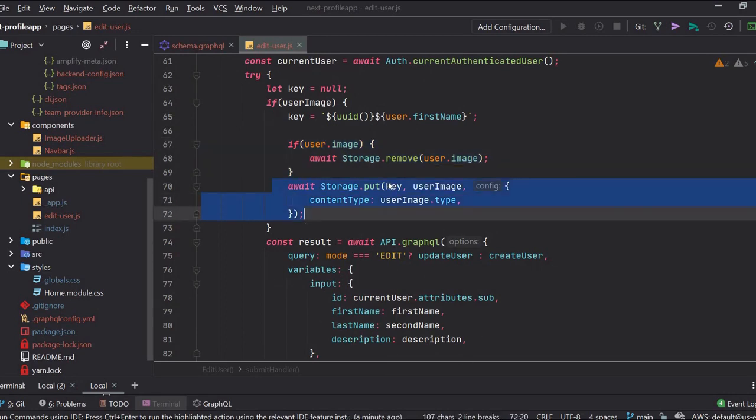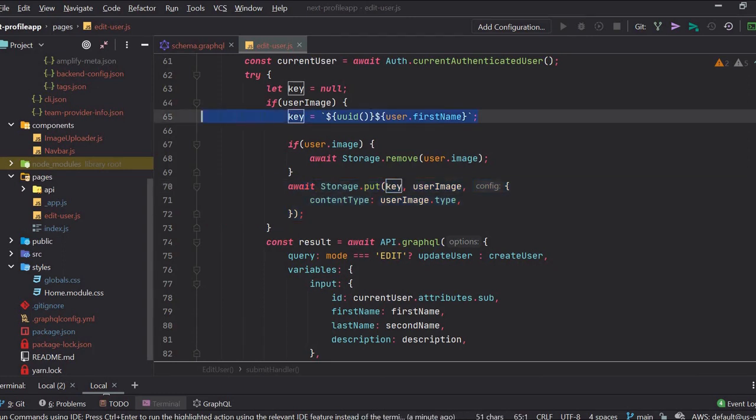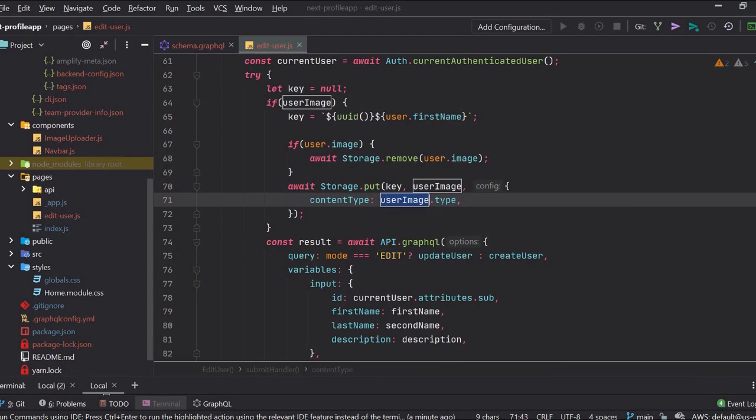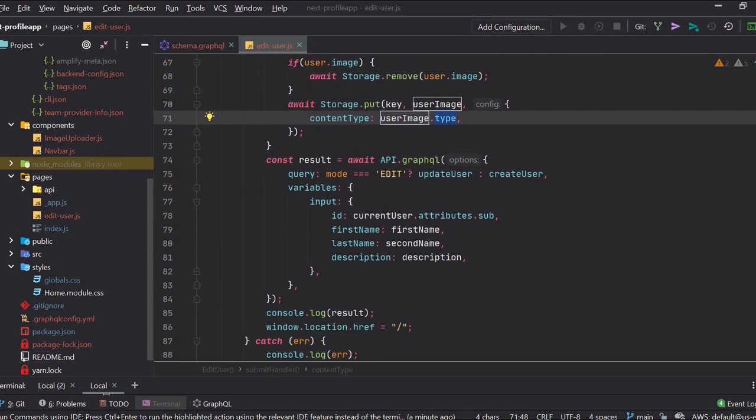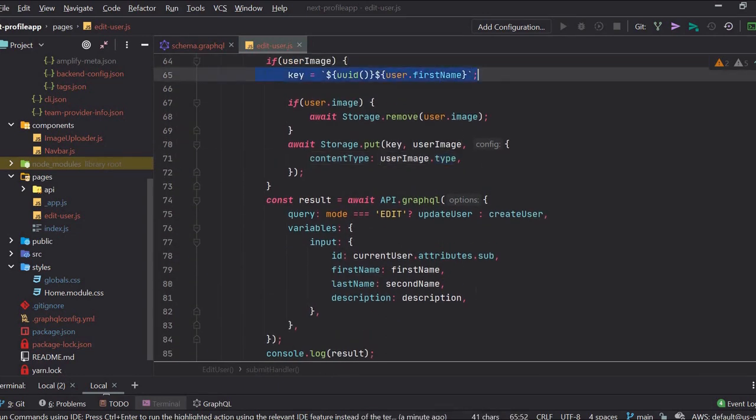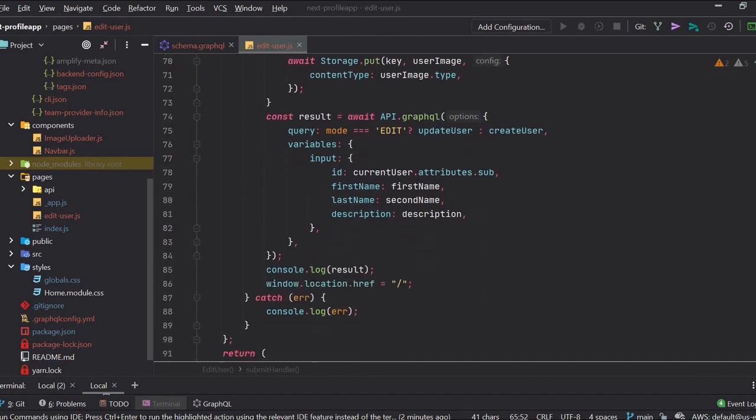Once the previous image is removed, we need to upload the new one. We can do that by running storage.put method. We need to pass three parameters. We need to pass our file name and our image file and our image file type. This should upload our image into our S3 bucket. The uploaded image will have that file name that we have just passed.